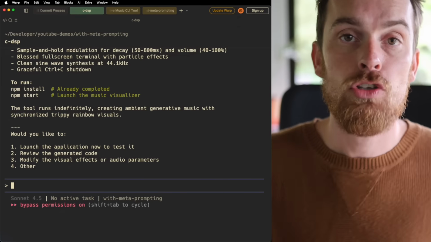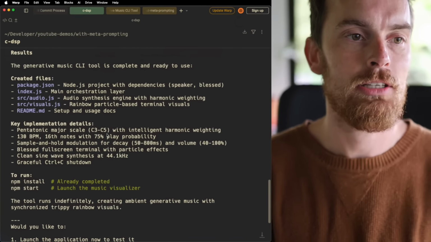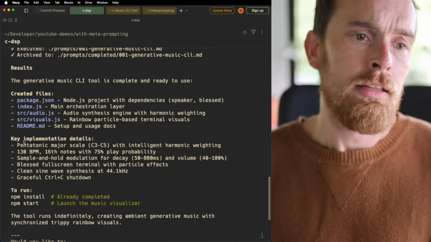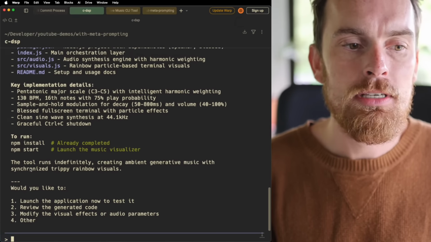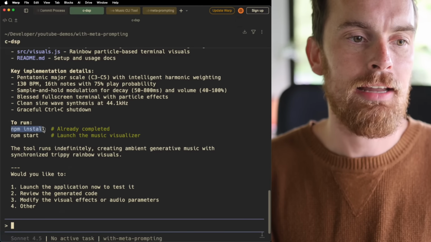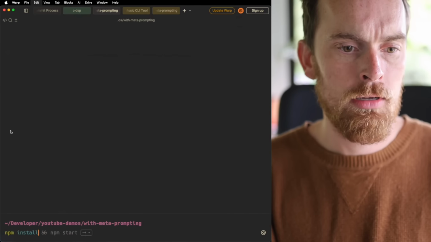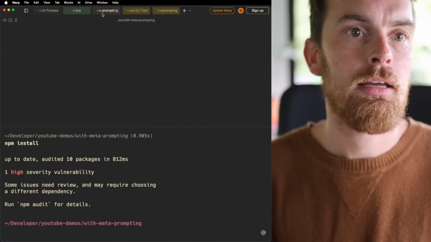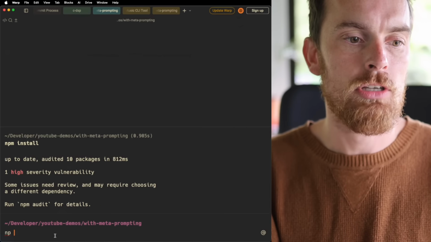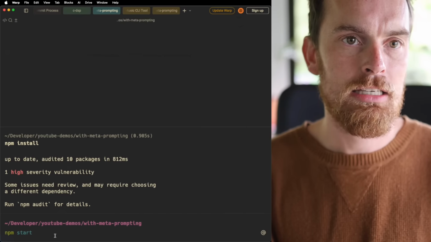Okay, just got back from my breakfast bagel and Claude seems to have completed the task. We can see here that it has created various files, the key implementation details, and then the tools to run it. So I'm going to go ahead and do npm install. Let's just do this in a new tab, npm install. Let's make this green as well. And then we want to do npm start. Very nice that we've got a high security vulnerability there, but let's give it a go.